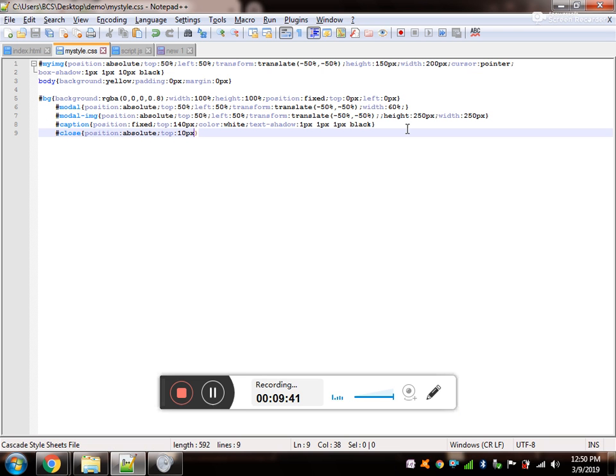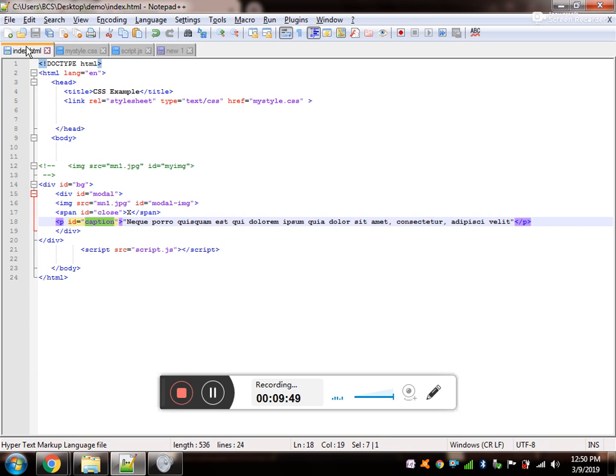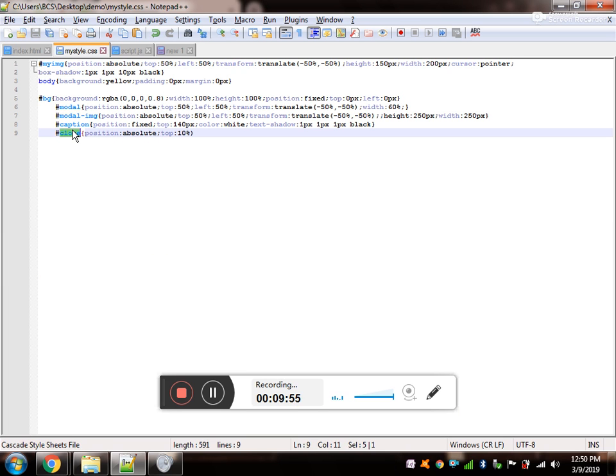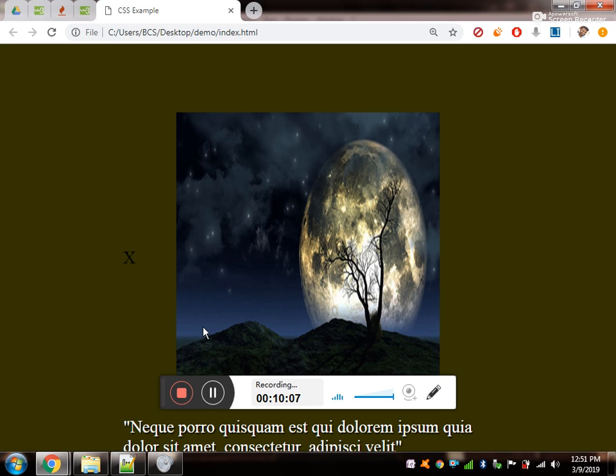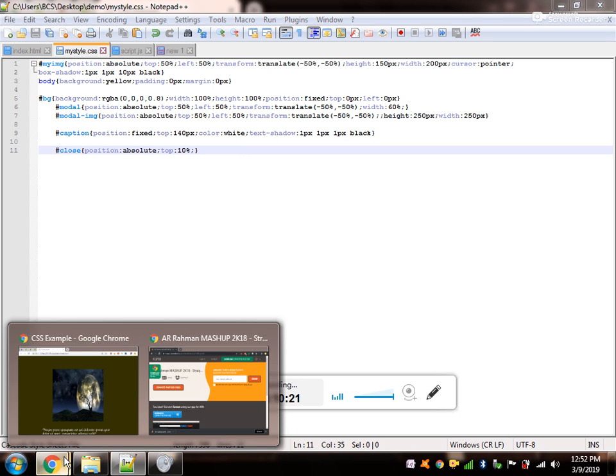Let's check how it looks. You have to check whether it is the close. Yes, it is the ID of close. Close is not getting the class. Let me check what it is. It was because of the bracket. I have used round bracket instead of curly bracket. So choose the top, let's say it is 10 pixel. Let's see how it looks.